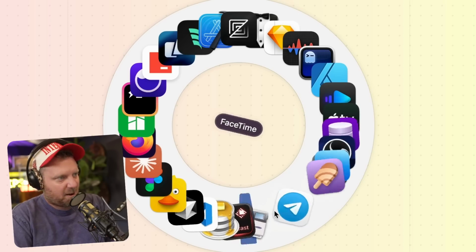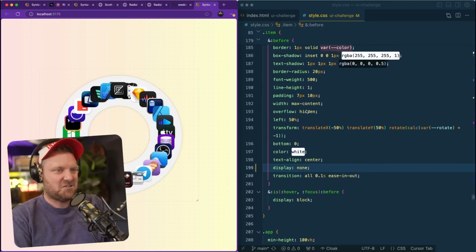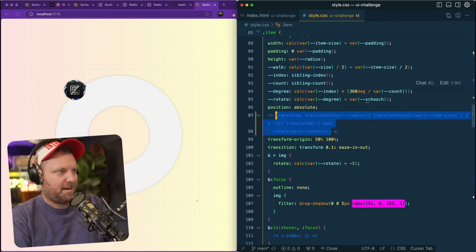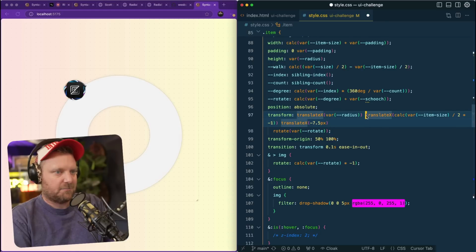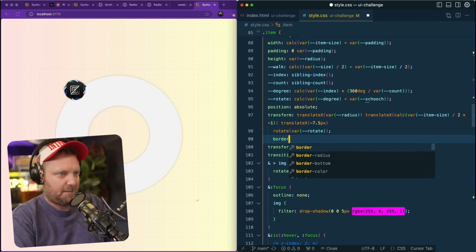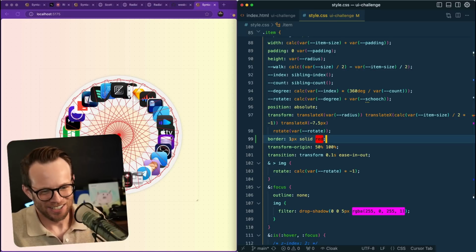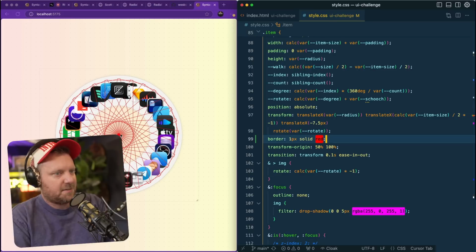Okay, so this is a problem I have. See how they wiggle? I could not figure out that. So let me show you my approach to rotating the items. I could not get the wiggle out. The items themselves are rotated. Yes. If I put like a border 1px solid red on that, you see, the items themselves are rotated off of the middle here.